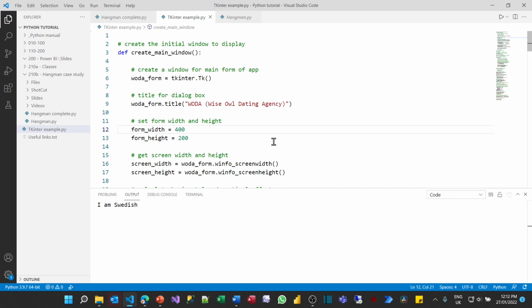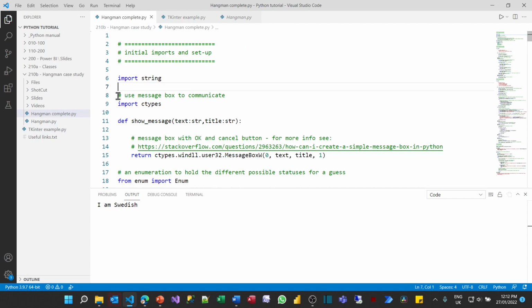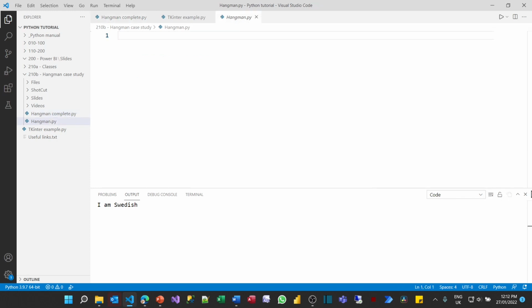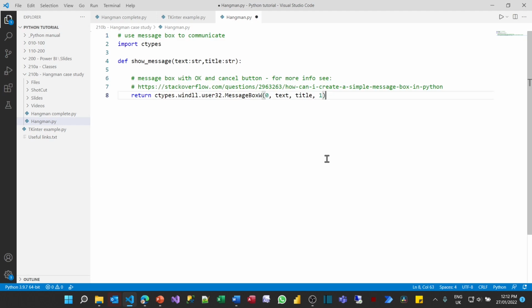Now, to make it slightly more interesting, we're going to use message boxes. So what I'm going to start by doing is copying lines 8 to 15 to a new file called hangman.py. Let's get rid of that. And what this does is import an external, or internal rather, module, a built-in module called ctypes, and uses it to display a message. And if you want to find more about the message box command in Python, you can go to the Stack Overflow article.